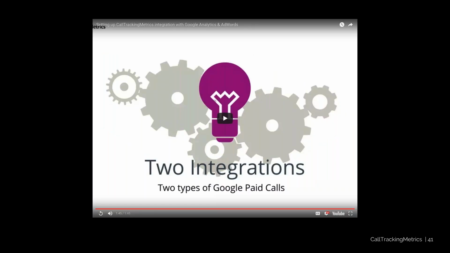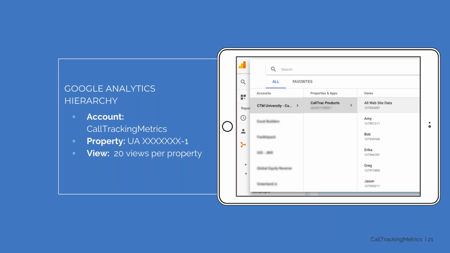Okay, so hopefully that helped reinforce why we have two different integrations and really separate them one from the other. We're going to be exploring both of those in great depth later on today. But before we go down that path, we're going to explore some core concepts. And the first one is the Google Analytics hierarchy.